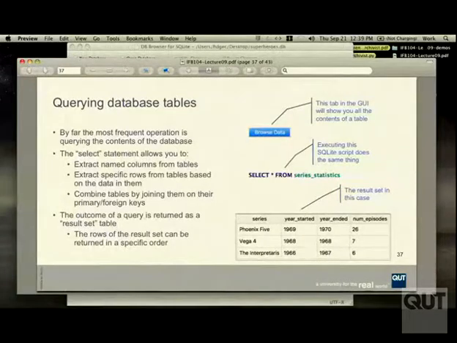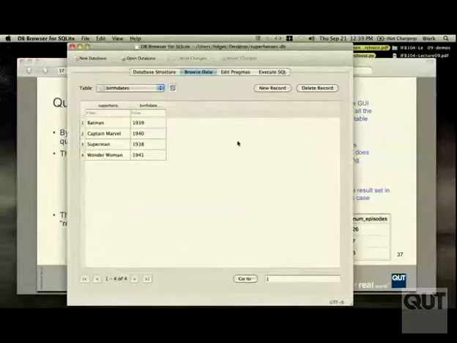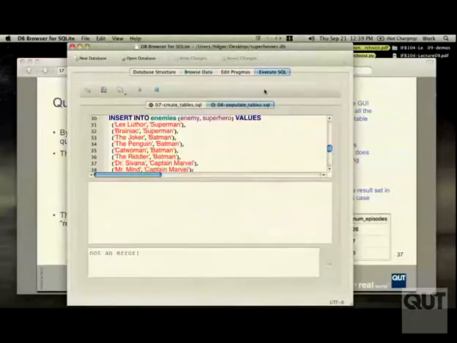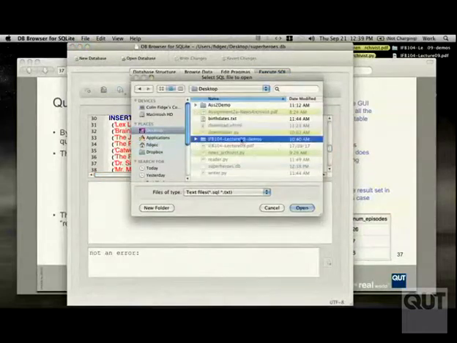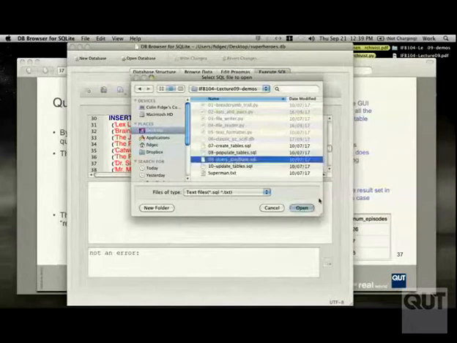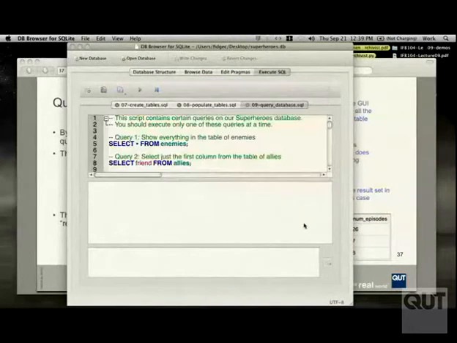So we've now got a nice database full of information about superheroes, but what can we do with it? Well, we can open up another script here. Being a bit short of time, I'm just going to run these predefined scripts rather than trying to write anything from scratch. But query database is a series of what are called select statements.